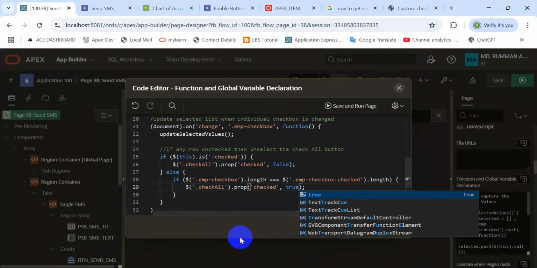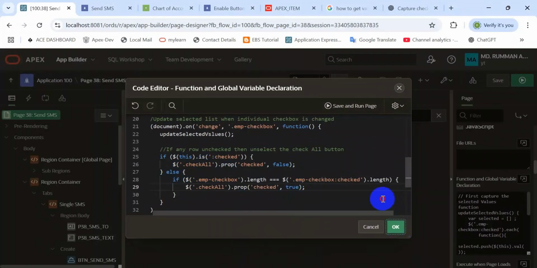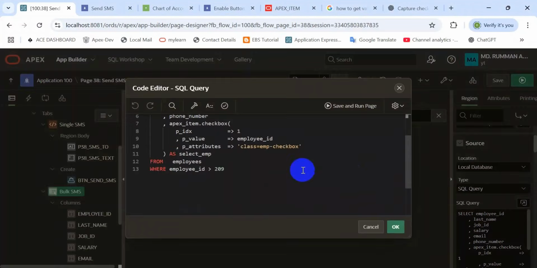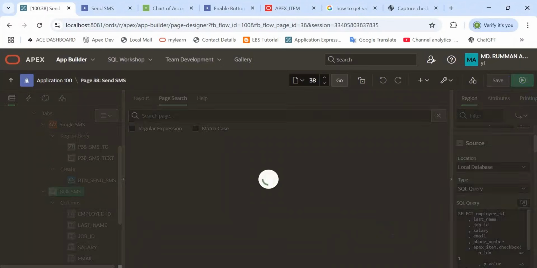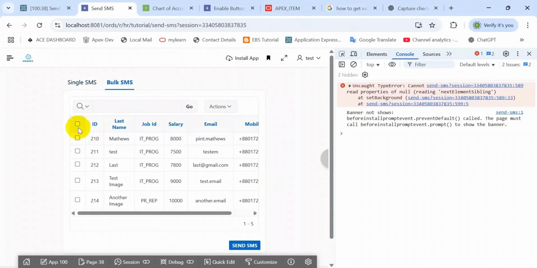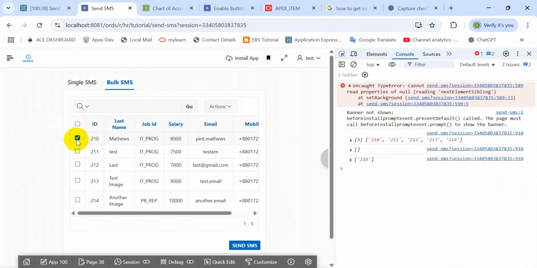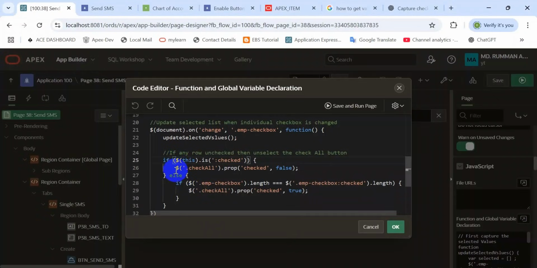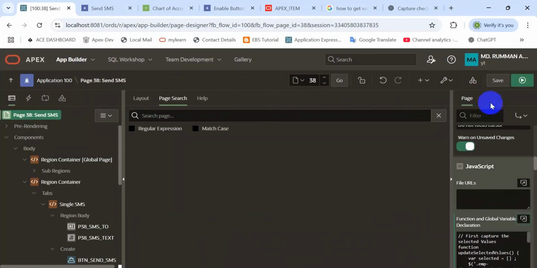It should be true. Here is the checkbox item on that query, and assign a class on that HTML attribute. Not working. Uncheck all, it's not working. Here I made a mistake. It should be not. Yeah, now it works.